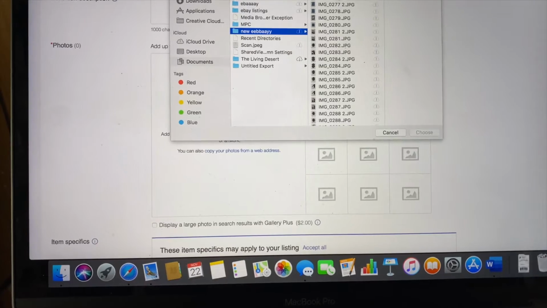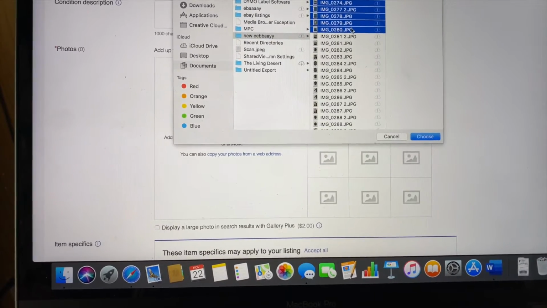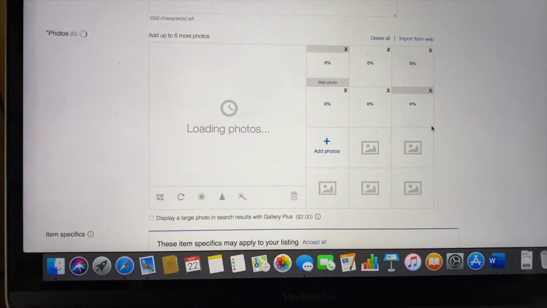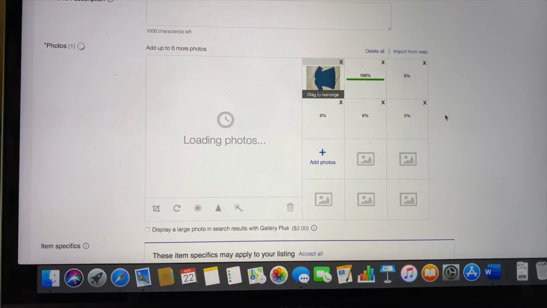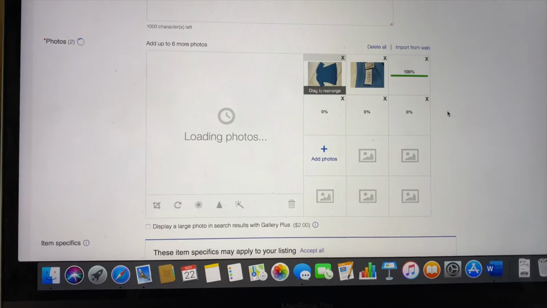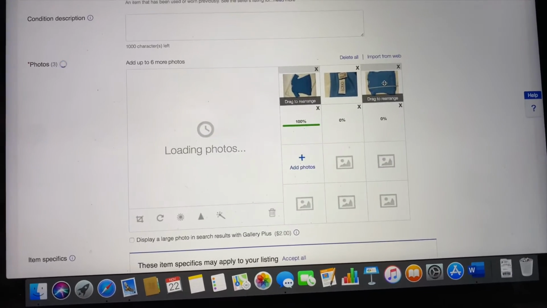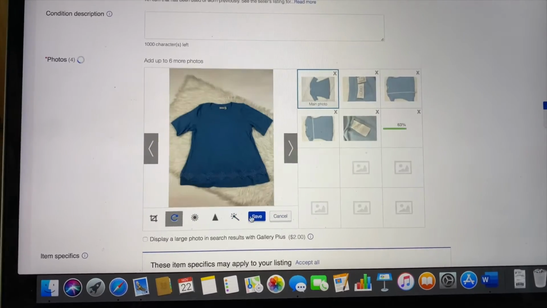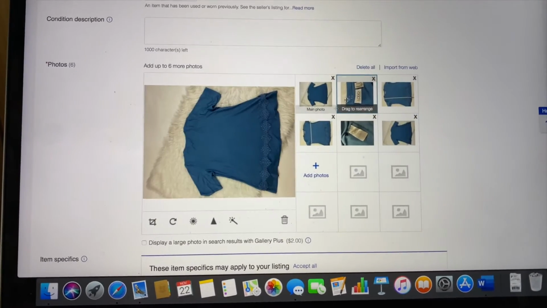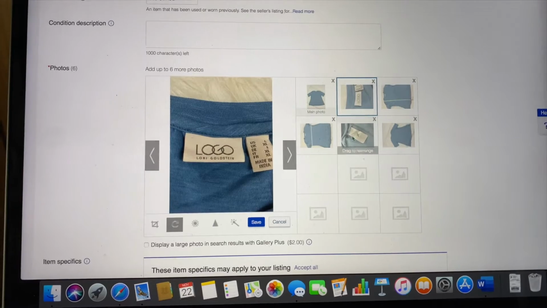Mine are in here. I don't add the picture of the bag, just all of these of the shirt. I also take pictures of the measurements, so I don't put the measurements in my description. I take pictures of the measurements. And for some reason they always flip, so I have to edit them and flip them back around, which is not a big deal.